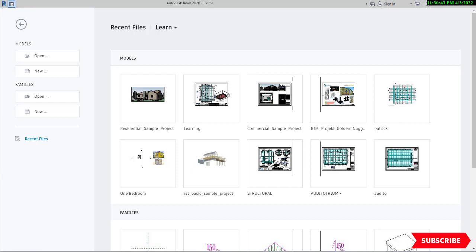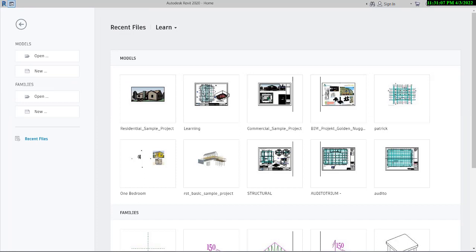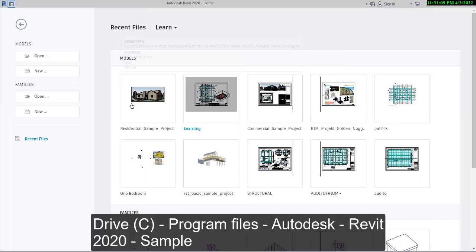So guys, in today's tutorial, we are going to learn the practical way to take a typical section or a 3D section in Revit with a Revit sample from Autodesk. So our lesson today is how to take a 3D section in Revit with a Revit sample. We are going to open the sample which we have from Autodesk to work with.